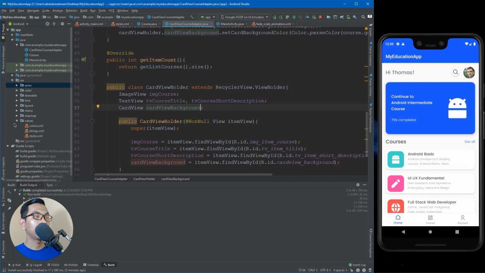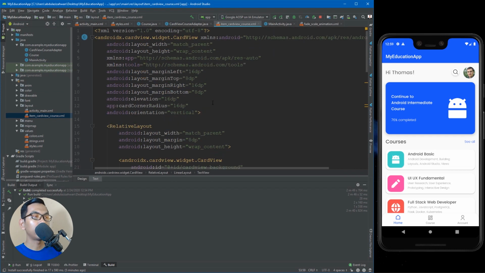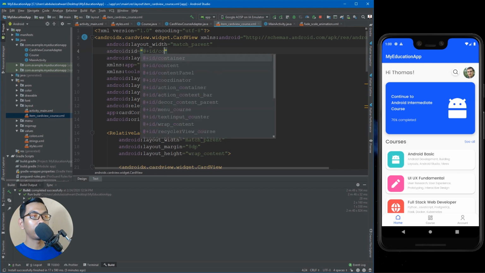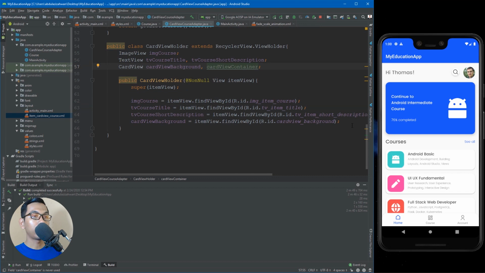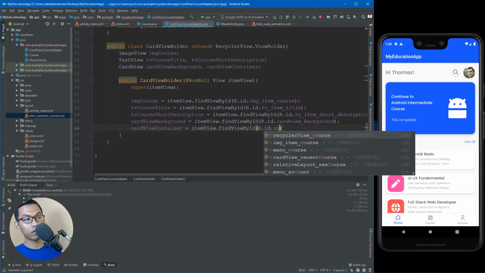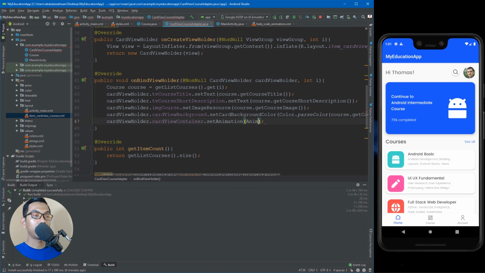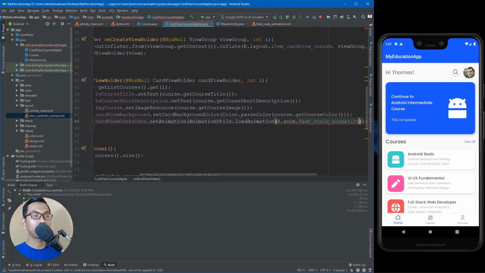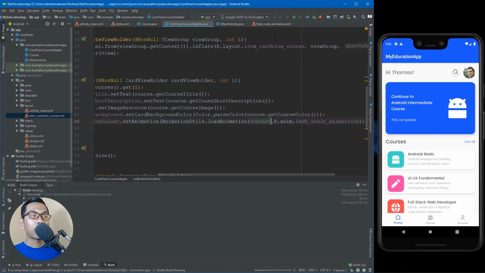And we back to adapter, and we call here, so we can see on the layout, and then item CardView course, and then we need to give ID here, and then we name it as container, and we back to our adapter, and we call here CardView container, and then go here and we set animation, and then we provide AnimationUtils, and then loadAnimation, and we call our R.anim, and then we call fade scale animation, and we give context here, and try to run our app again.